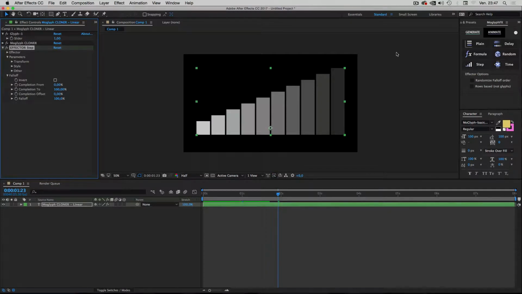So yes, this is it for the step effector, really cool. Again, keep in mind that you can still play with fall off options here, randomized and row based, if you want to. So it's really cool. The latest effector from the list is called the time effector.